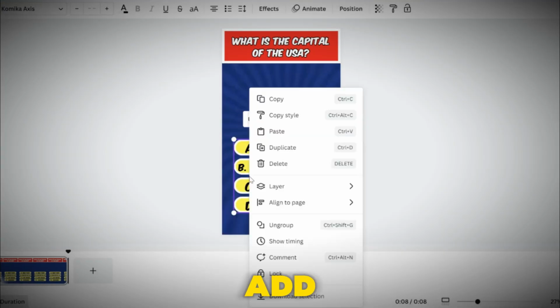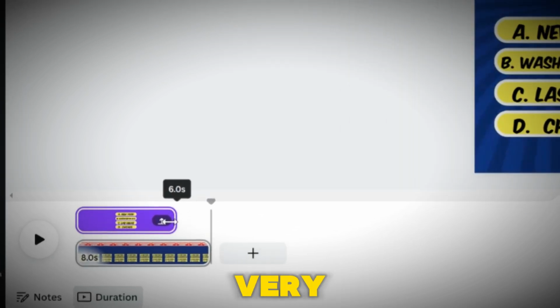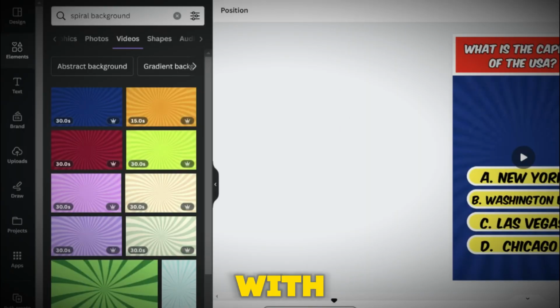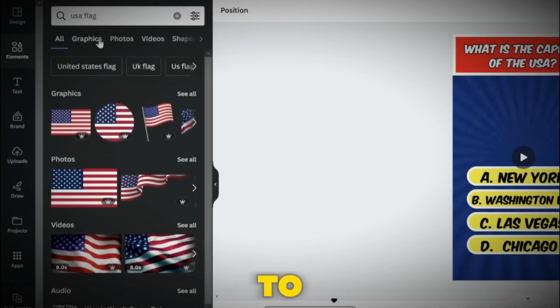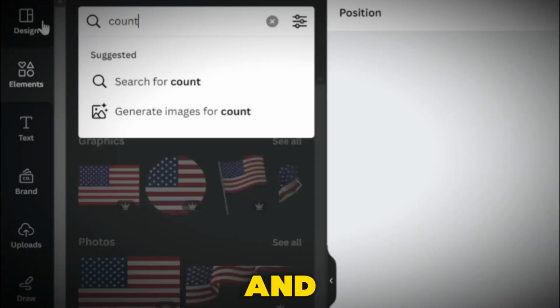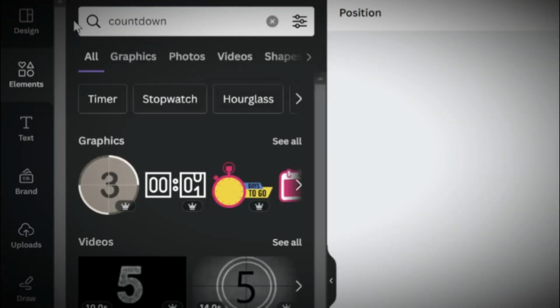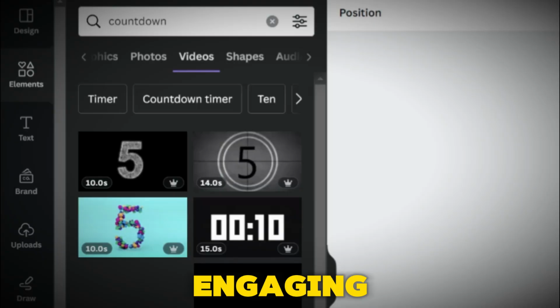You can also add some effects to the text. For example, a black outline matches very well. Now create a group with all the possible answers, and set the timing with the right button of the mouse to the first 6 seconds of the video. Alright, go to Elements and search for the USA flag. Then add it to the video. This will make the video more engaging.